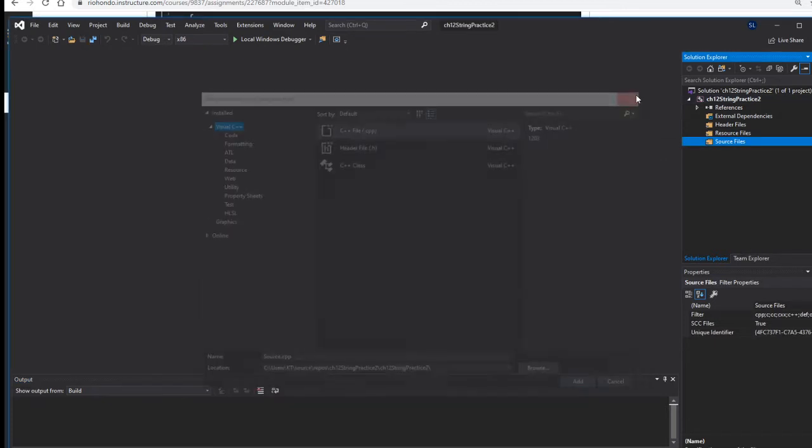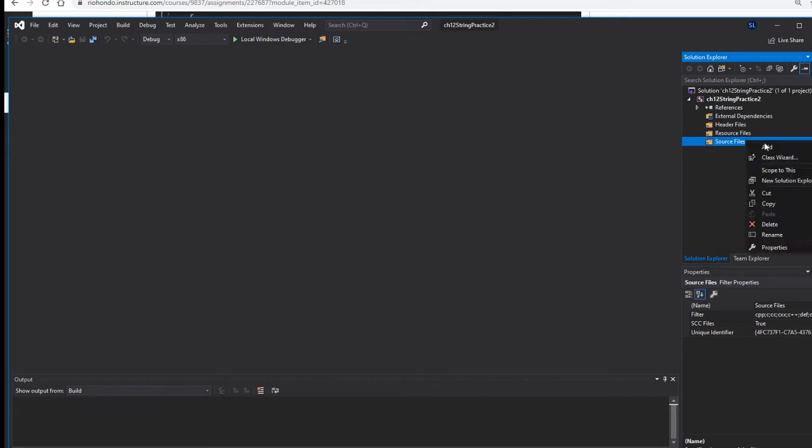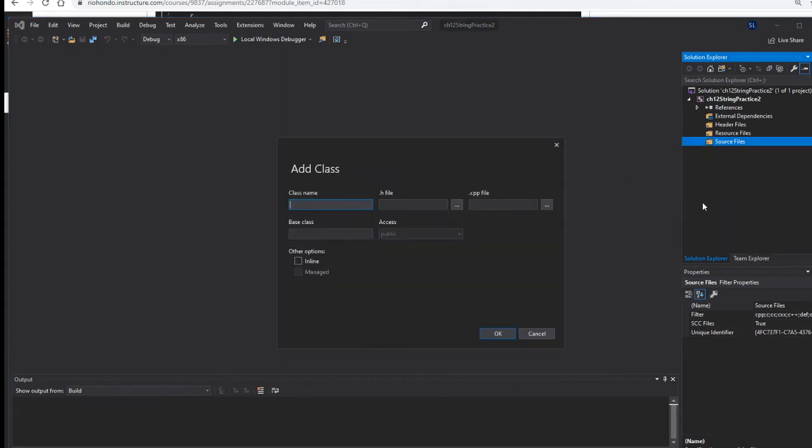Oh, sorry, I need to create a class. So right click it, add a new class. Okay, all right, so the class name I am going to say is displayArray. I'm just going to call class displayArray. All right, can you do that? And the base class is string. So I'm going to inherit from string. The base class is string. Okay, right now, hit okay.